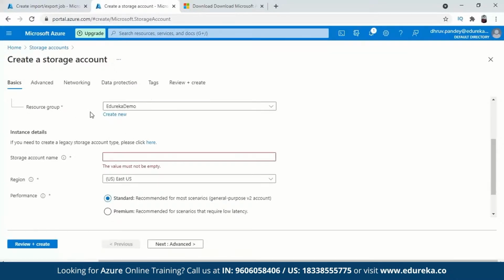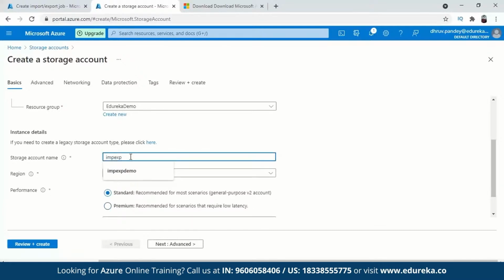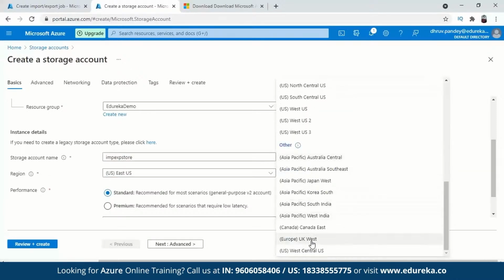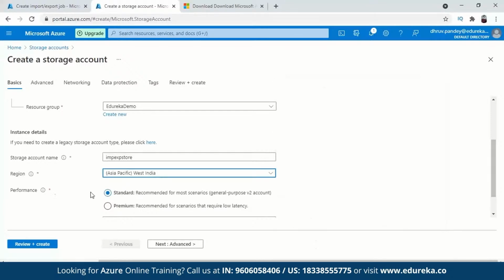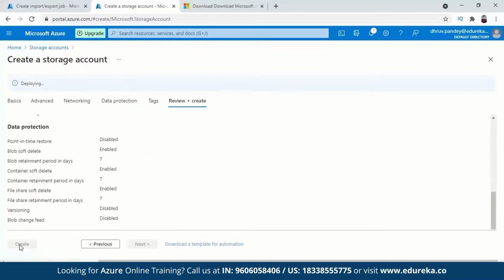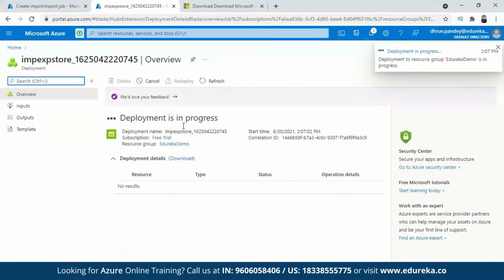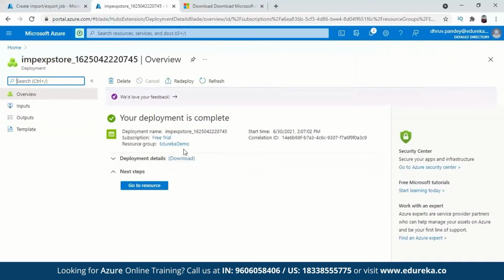Yeah, so you can choose the resource group from here, and then give a name to the storage account. Let's give it import export store, and then we can select the region. I'll choose India. There is West India, right? The performance and everything is okay, not a problem. Next, advanced, just review and create after this. That's it. Create. So it is getting deployed. Yeah, it's been created.